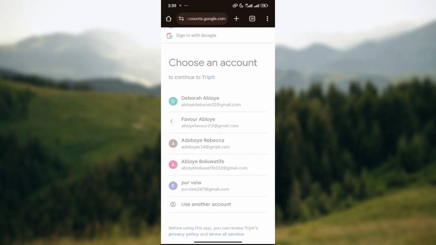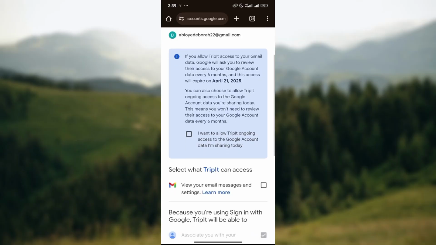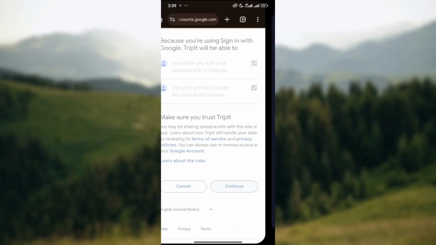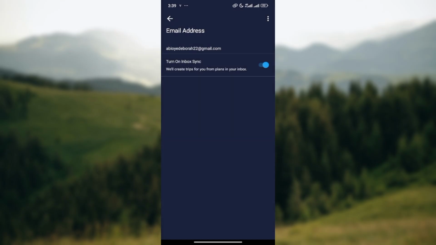Choose the account that you'd like to turn on the inbox sync, then click on continue, then scroll down, click on continue, and then just like that, your inbox would be synced directly with TripIt. So this is it.